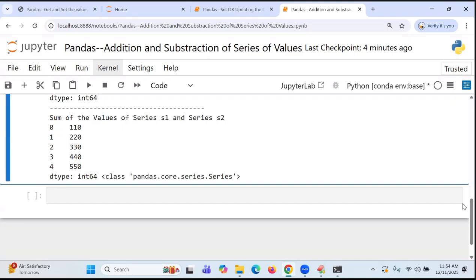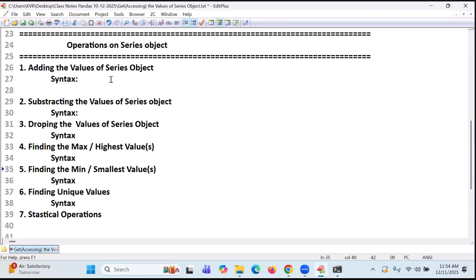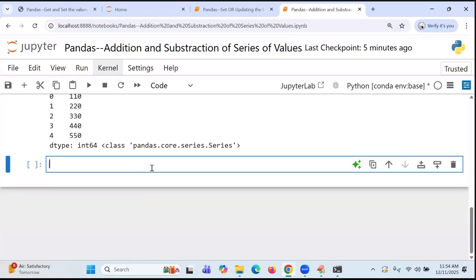Come on, fast. So, online students, now coming to the syntax here. Series object 3 is equal to series object 1 dot add of series object 2. This is in the case of equal length. The condition I said already, they must be equal in length.